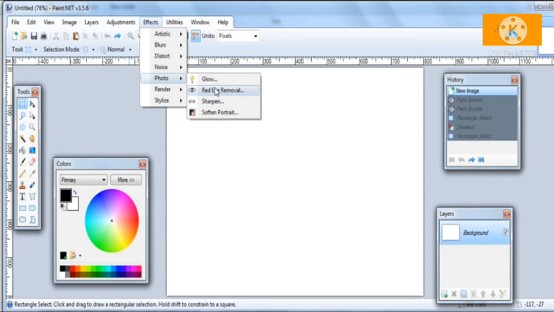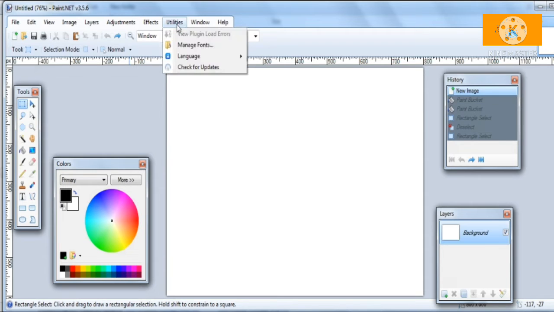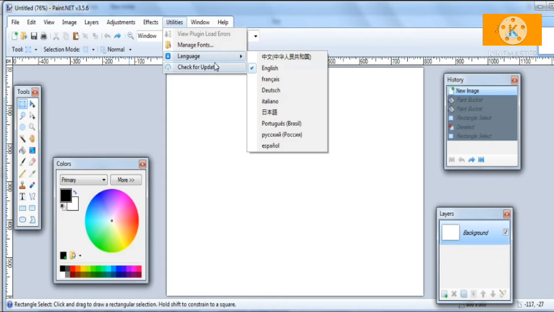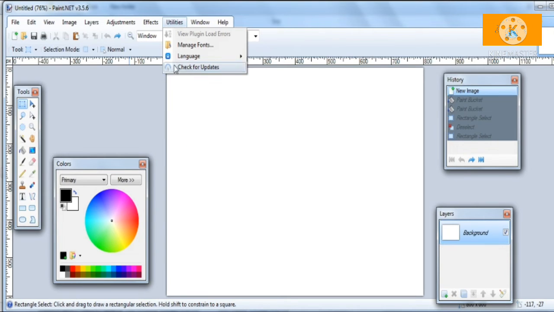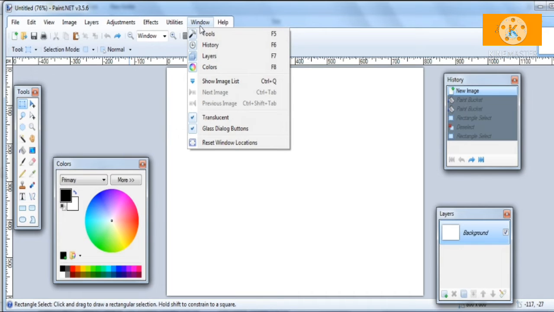If your picture has a lot of people with red eyes, you know, back in the day when you took a picture, or even now, you have red eyes and you can remove that. So this gives you the ability to not only change your existing images, but also to tweak and edit and stylize your newer images. Utilities is just a section to manage your fonts, change the language and so forth. So you're probably not going to use this section as much, unless you check for updates for the program.